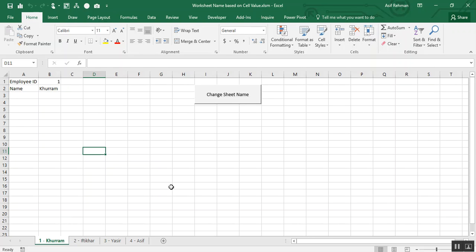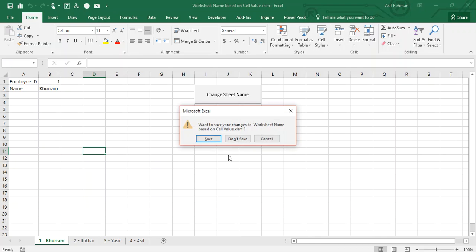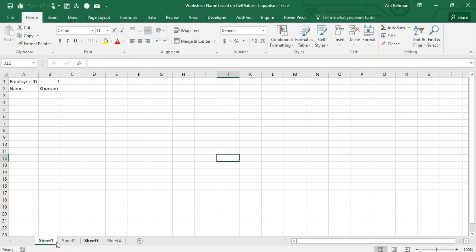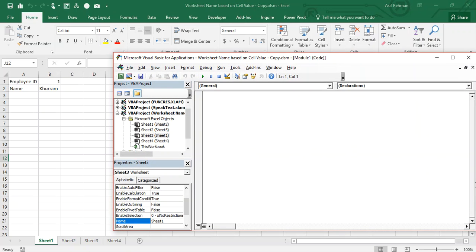Okay, let me show you how to create this. In this workbook I have to record the macro. Alt F11 to open the VBA editor. Sub sheet name macro.